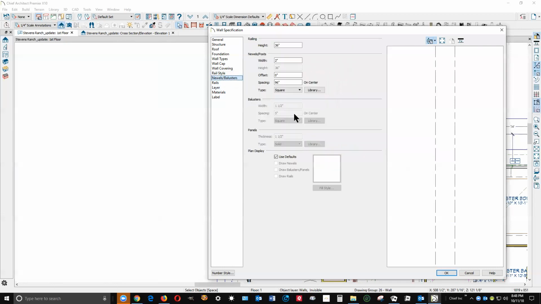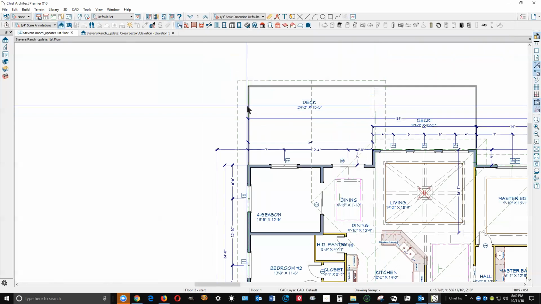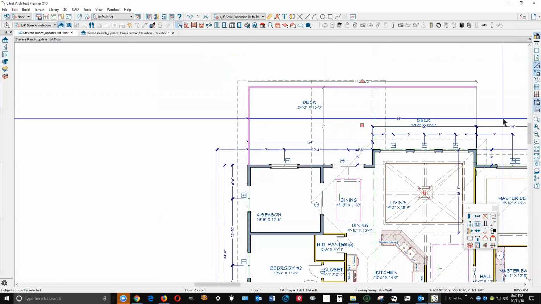I'm going to go to newels and balusters. You can alter this yourself. I'm going to make it 3.5 inches to be a 4x4. And also, I want the newels and the balusters to show in plan. There are no balusters in this case, but same thing here. I'm going to take these three walls and do pretty much the same thing.